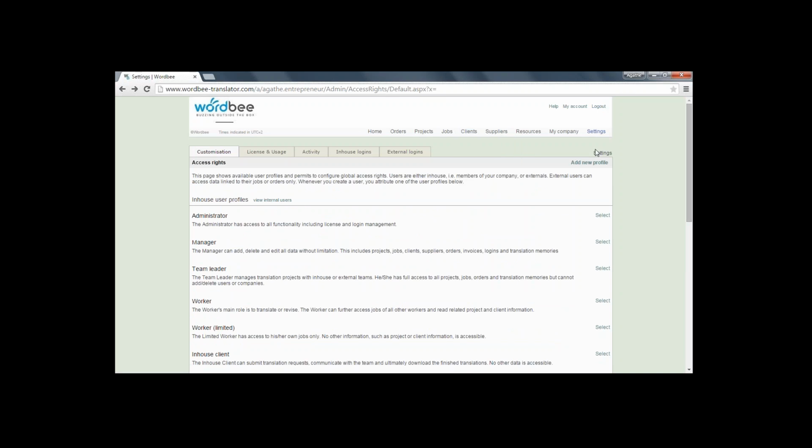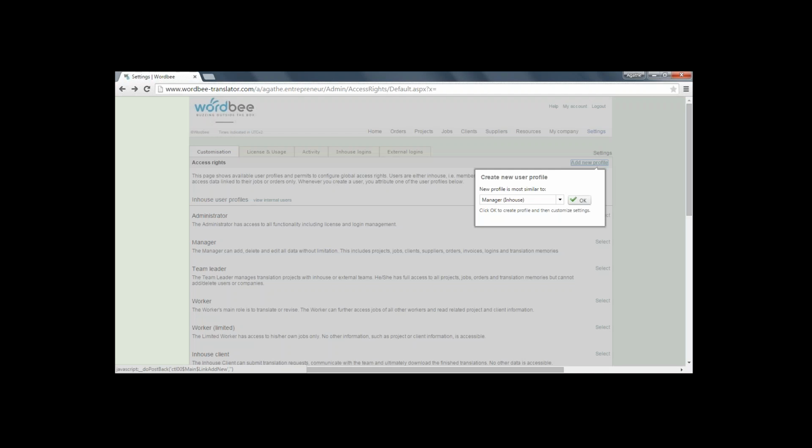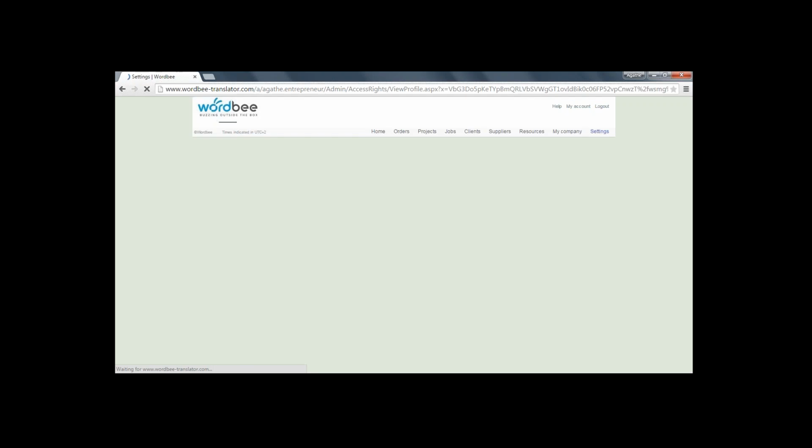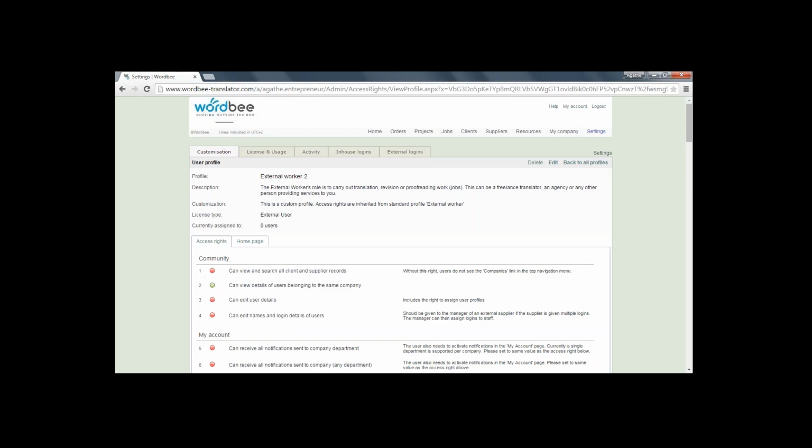So now I will create a new profile based on the external worker profile because I want to allow a specific freelance translator to make modifications in the translation memories and glossaries via the global search function. So I select external worker here. I click on OK. And I can click on edit.